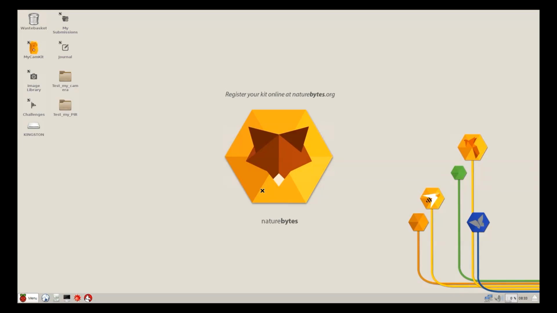What I've got set up here is actually VNC, so I'm looking at the desktop of the Naturebytes kit over an Ethernet connection, in fact. And what I'm going to show you is essentially all of the tools and applications we've added to your kit, how to test your PIR, so that's the sensor that detects when an animal's seen. We'll test that to make sure you've plugged all of the jumper cables in, and we'll have a look at your camera as well.